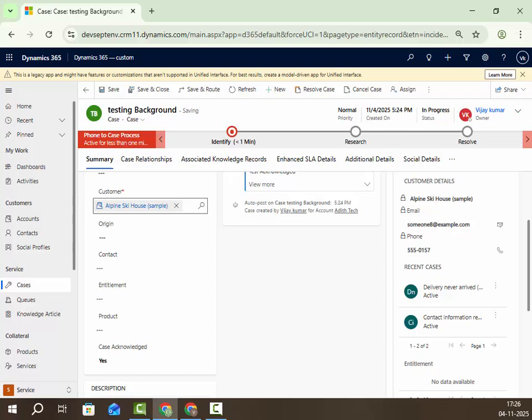And the background workflow runs in the background after the record is saved. Okay, so it may not be instant, right? So that is one thing. And the second thing is the use cases: non-urgent processes, batch updates, or tasks that can happen later. We use this background workflow for those.